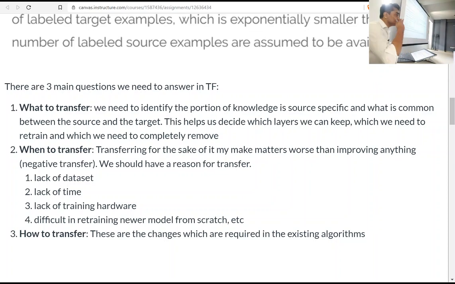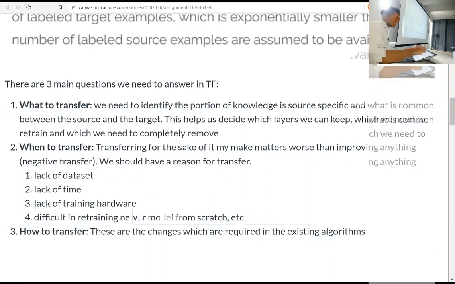So we use transfer learning because of time, because training a state of the art network is very difficult. So you are going to be using it mostly because you don't have time or you don't have the training hardware. If you don't have training hardware, there is nothing else left for you. You are going to use a pre-trained model. What is the fourth option? Difficulty in retraining the model from scratch. And what is the fifth option here? You don't know how to train a state of the art network. We are definitely going to go back to the model which is already trained. How to transfer is what we are going to cover now.